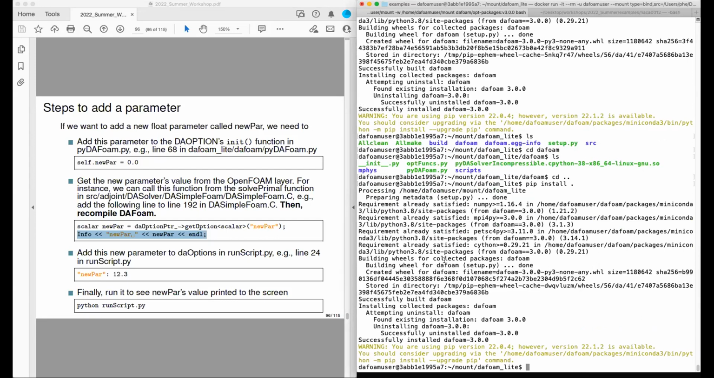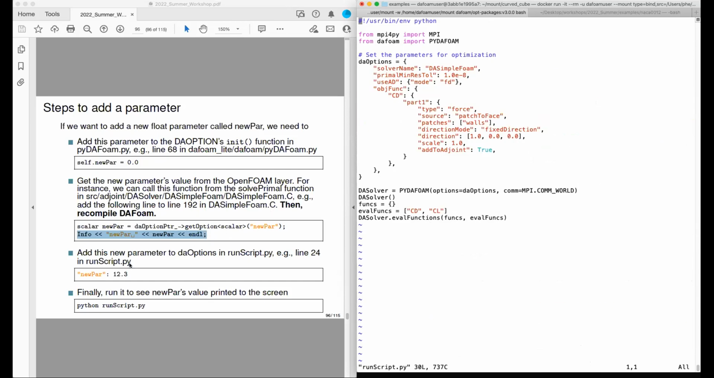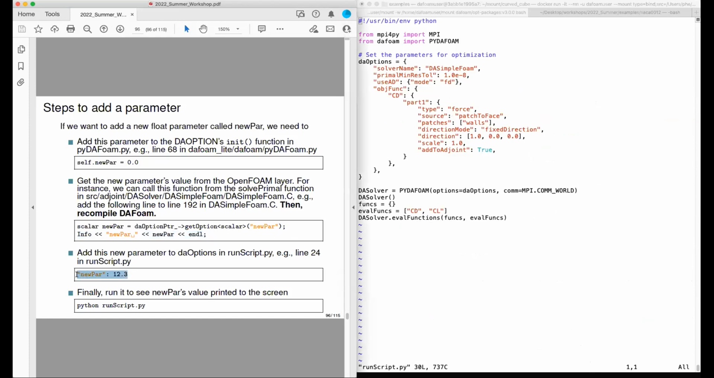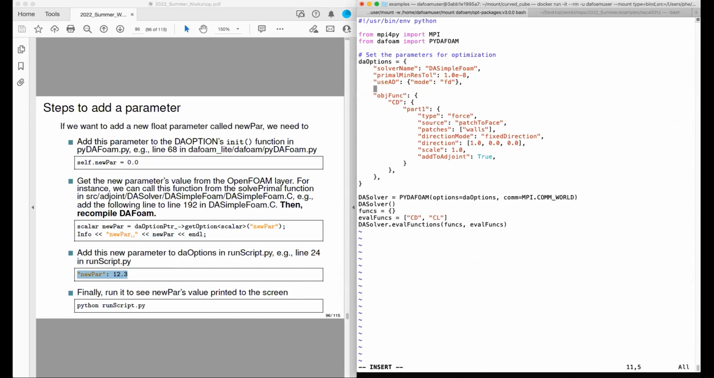Now, what's next is that we have added a feature and recompiled it. Go to the curve queue folder. In the curve queue folder, there is a runScript.py. We're going to go into this runScript.py and set a different value for this new parameter. For example, we can go down here and add it here. Remember to add a comma at the end of this line, okay, this is Python syntax. Now we set the new parameter to 12.3.